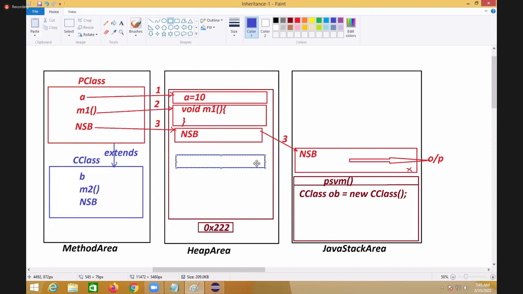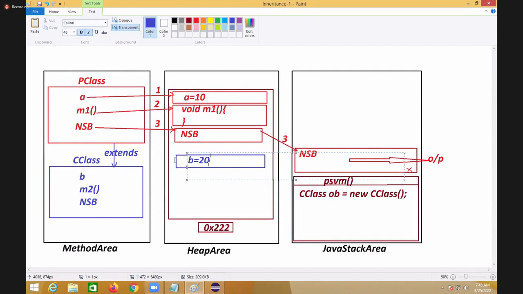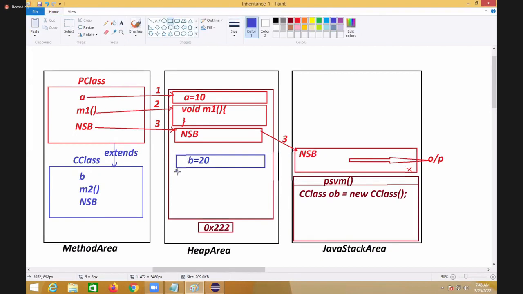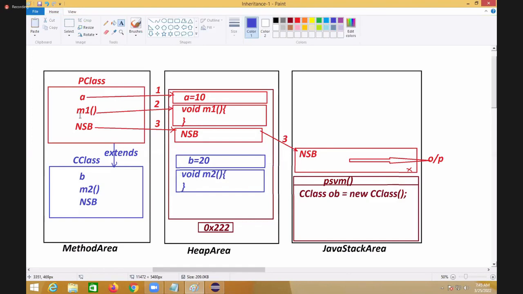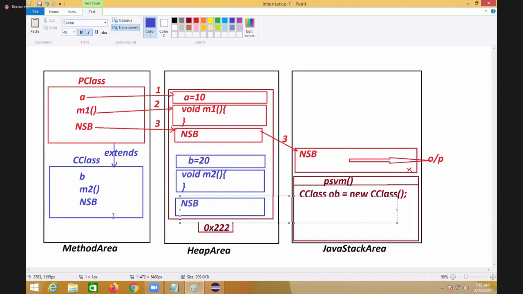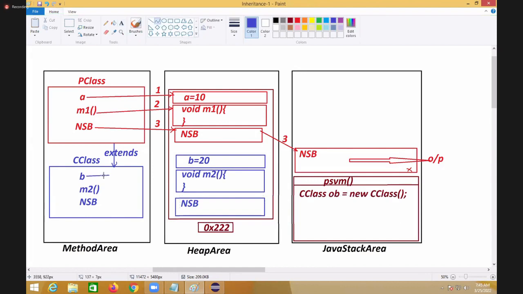Child class members means A, sorry, B. B is equal to 20. Now the child class method will come, that is M2, void M2. So the child class non-static block will come. Now we have the parent class variable, child class variable, child class method, and child class block.